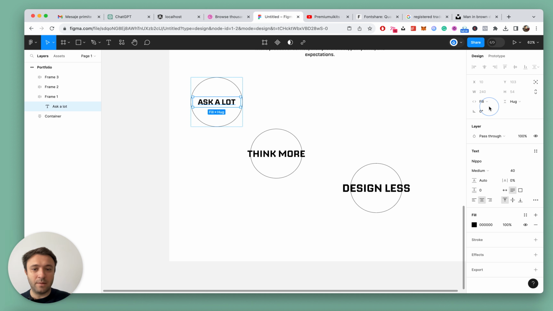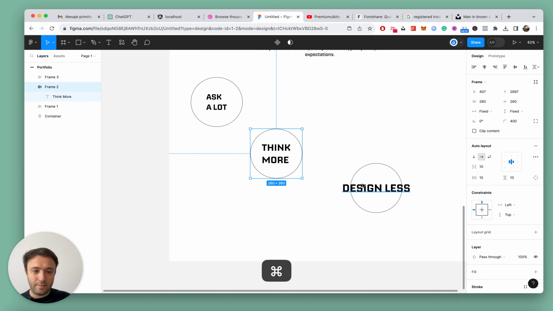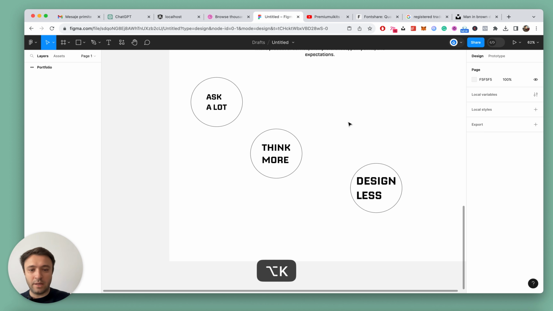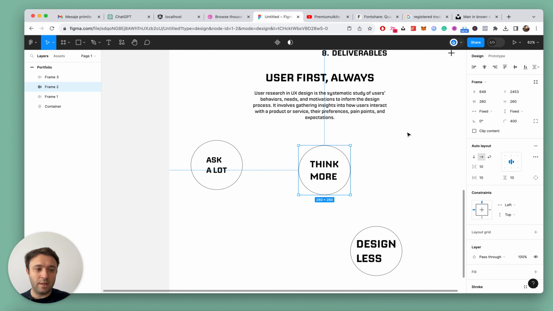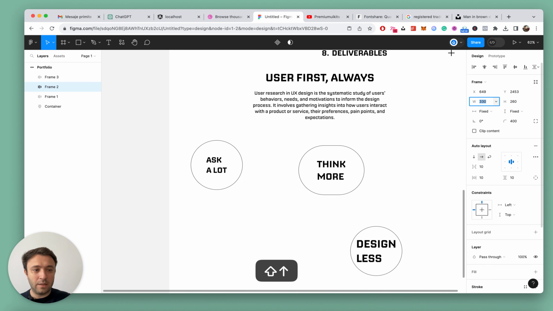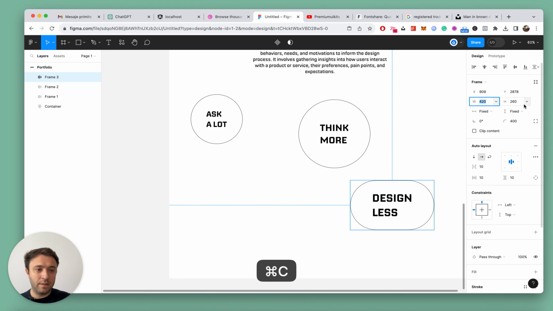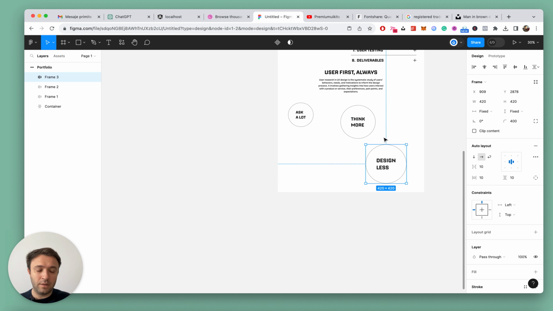Okay, so this is ask a lot. This one, it will be something like fill. I want it to be aligned on the left. Let's make it hug contents. This one is on the left. Let's give it an enter here. This one on the left again, and let's give it something like this. Okay, so this is ask a lot, think more. Let's increase something like 360, something like this, 420, 420.